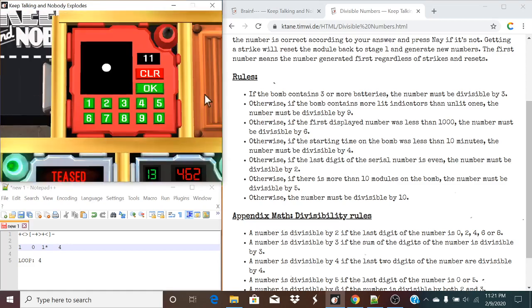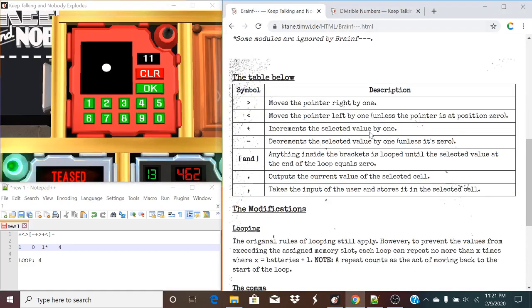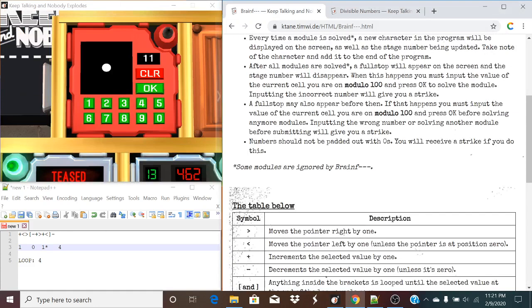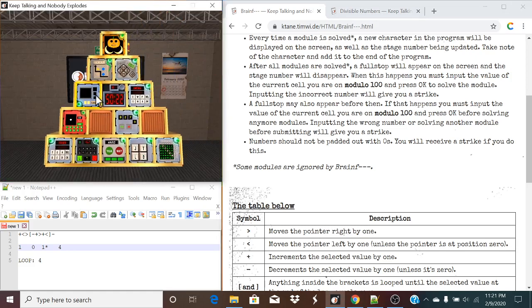And now our full stop appears, and remember, if that does happen before the end in a case, you actually have to submit the cell that you're on like you would at the end. So in this case, our selected cell right now has a value of 1, so that is what we will submit.